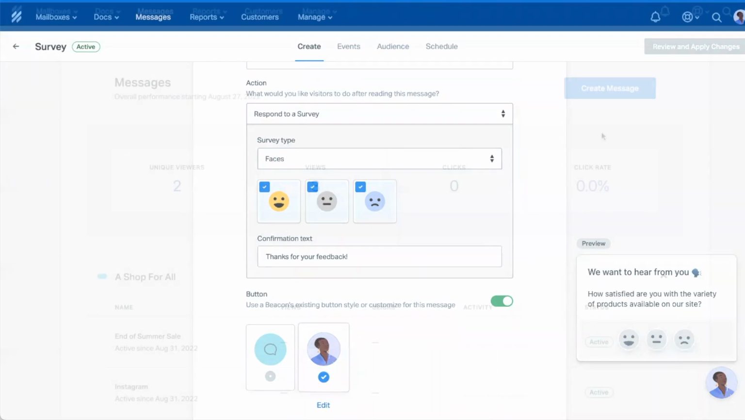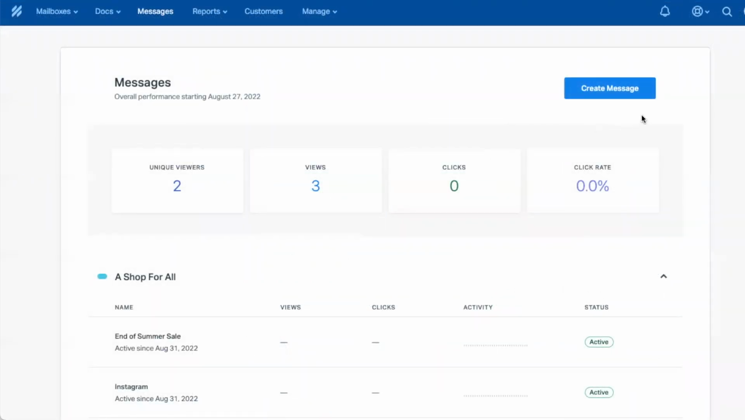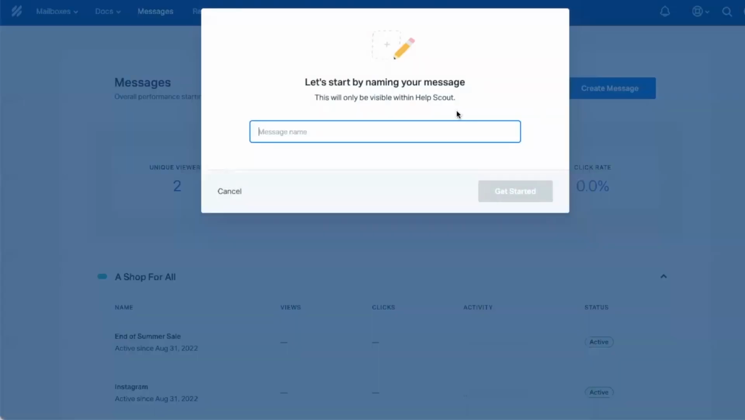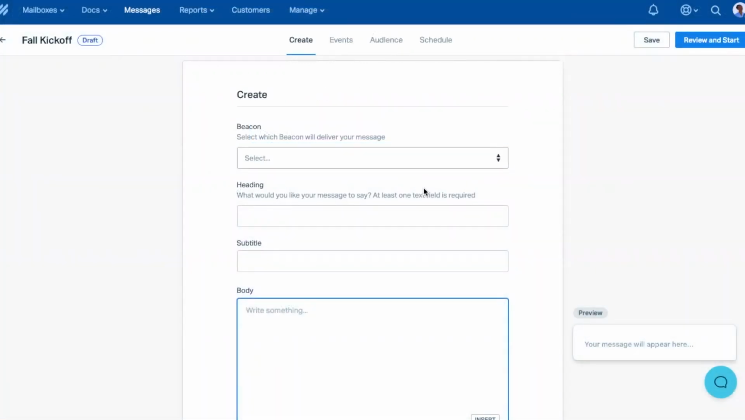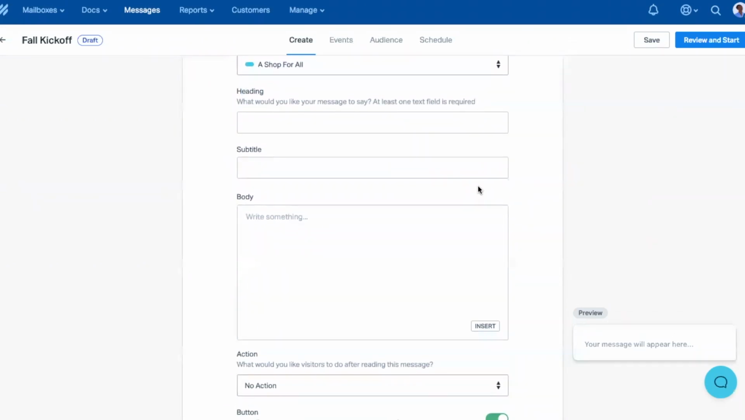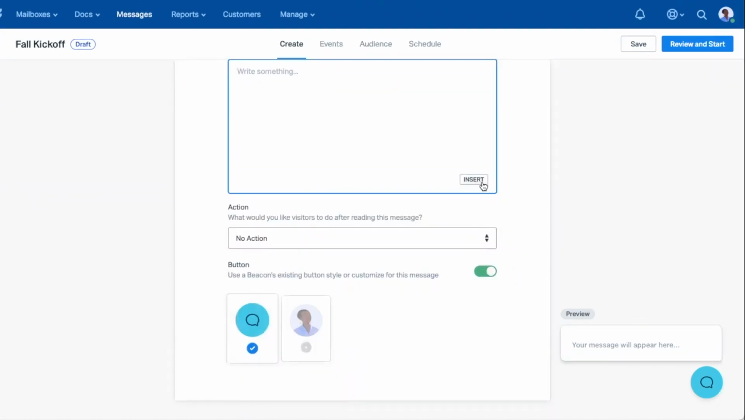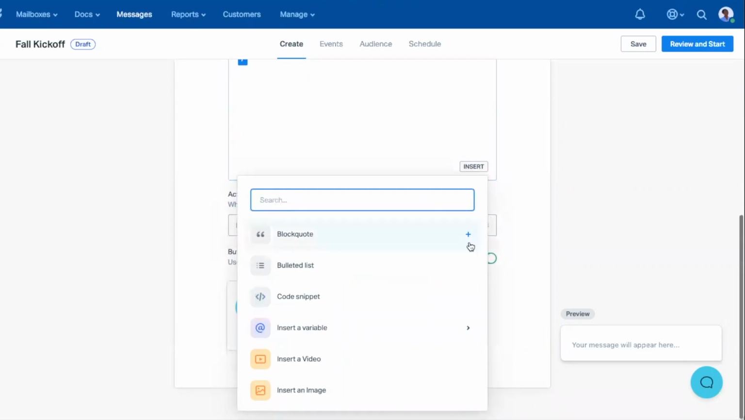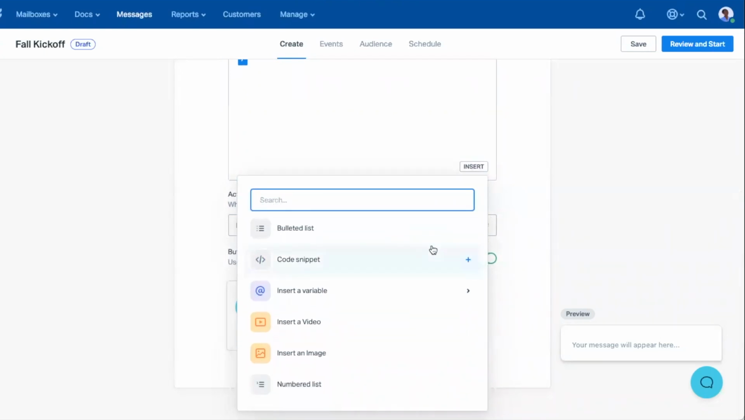To get started with messages, you can click on Create Message here and then give that message a name. From there, you will connect the message to a specific beacon and then give the message a title and a body. You can also add more visual context to messages by adding things like images, bulleted lists, or even insert a variable to include someone's name in a message if they are logged into your app.